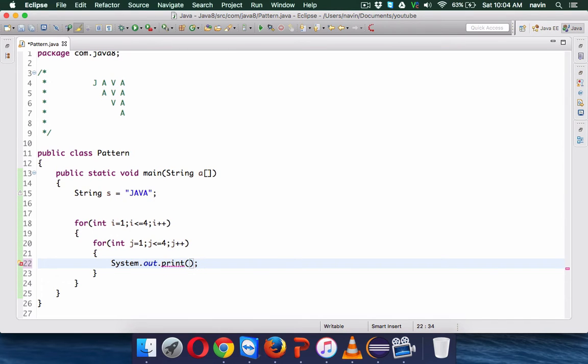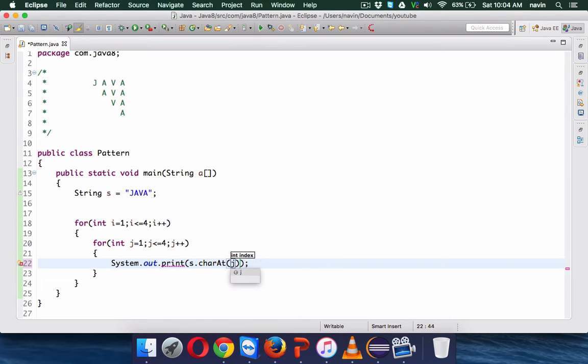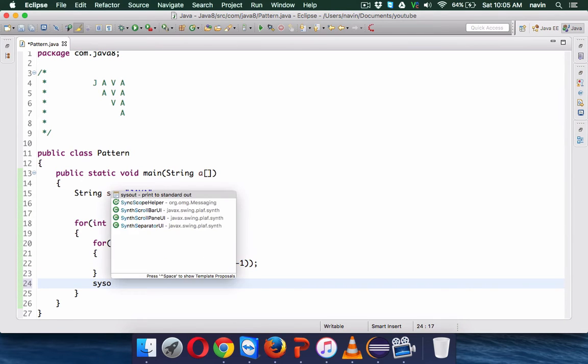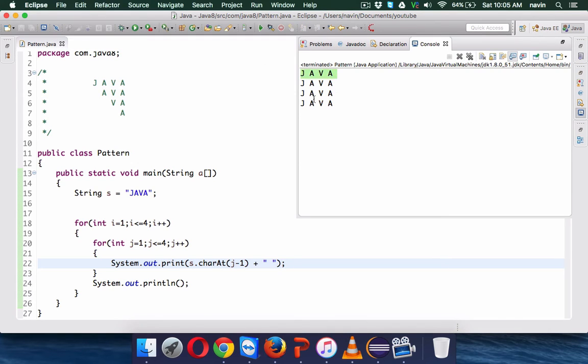I will say print the character. So I will say S dot charAt j, since j is counting the column, right? But the problem is the index number of a string starts with 0, right? So this is 0, this is 1, this is 2, and this is 3, right? So we cannot go till 4. So what we can do here is mention j minus 1, okay? And after every inner for loop, we'll simply print a new line. And in fact, we also need a space here so that we can see a space after each character. And if I run this code, we got Java, Java, Java, Java, right?